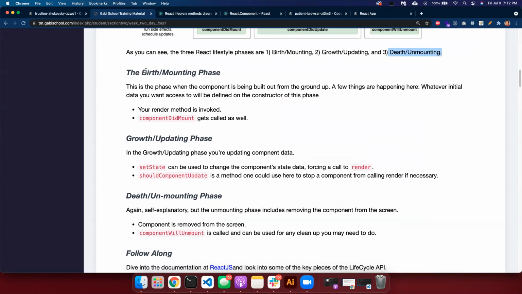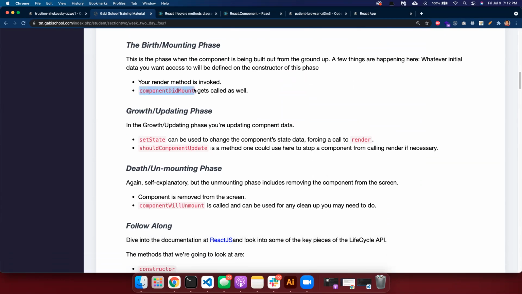Okay. So here it says the birth, or the mounting. This is the phase when the component is being built out from the ground up. A few things are happening here. Whatever initial data you want to access will be defined in the constructor of this phase. So basically any data like the state and the constructor, everything happens here. Also componentDidMount, which we will learn today, is equivalent to useEffect in a functional component. And then the growth: in the updating phase, you're updating the component data.